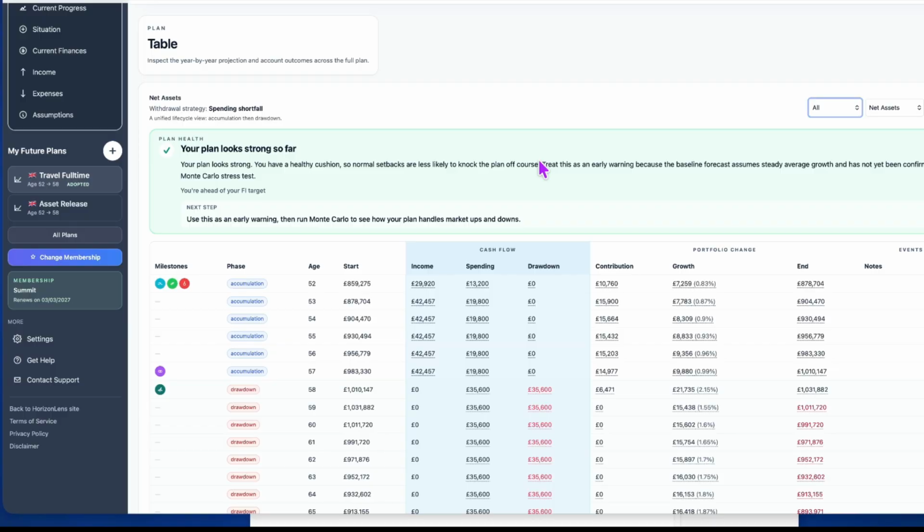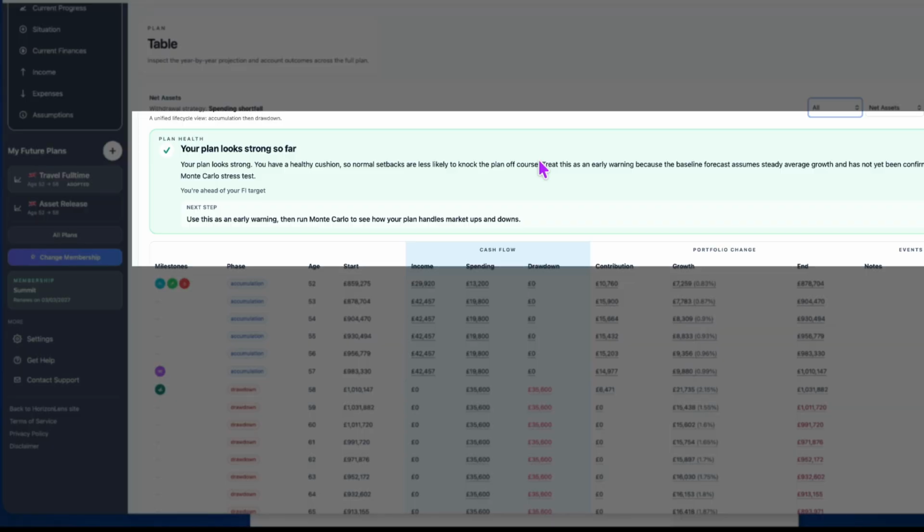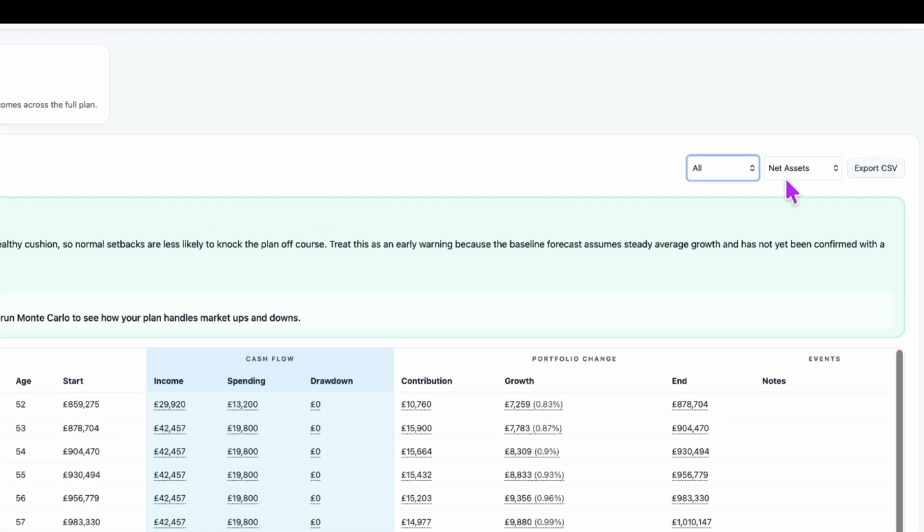At the top here, you've got the financial mentor giving you some advice in terms of whether your plan looks good, and this one does. Over on the right here, we have the ability to select between the various stages. We have accumulation and decumulation.